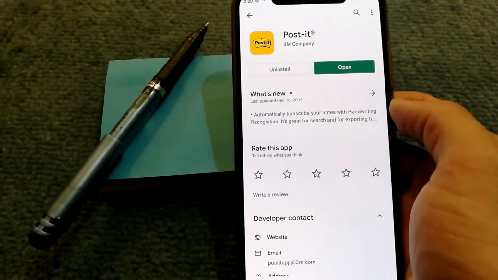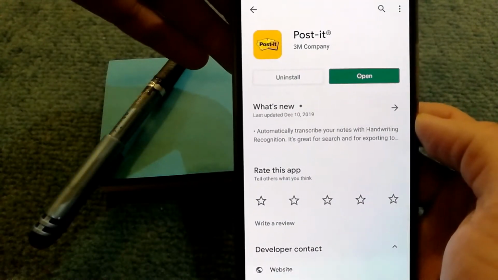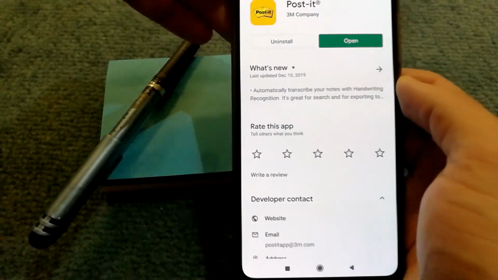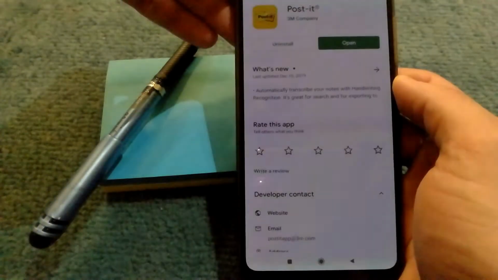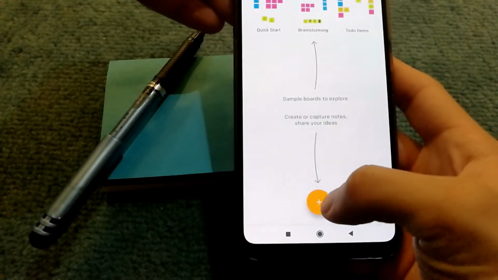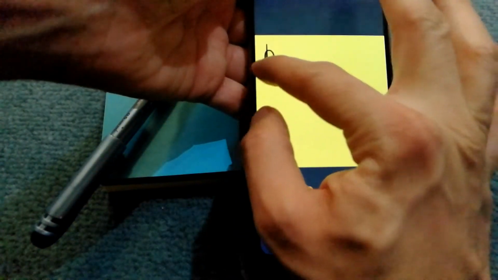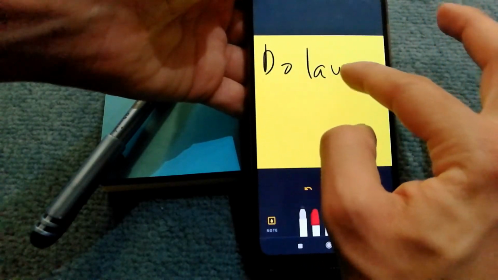So in case you're a heavy post-it notes user, you might really find this app very useful. It's called Post-it by 3M Company, and as the name suggests, it actually is post-it notes for your mobile device. Once you open the app, you can create post-it notes on the fly. So let's say I have something called do laundry.